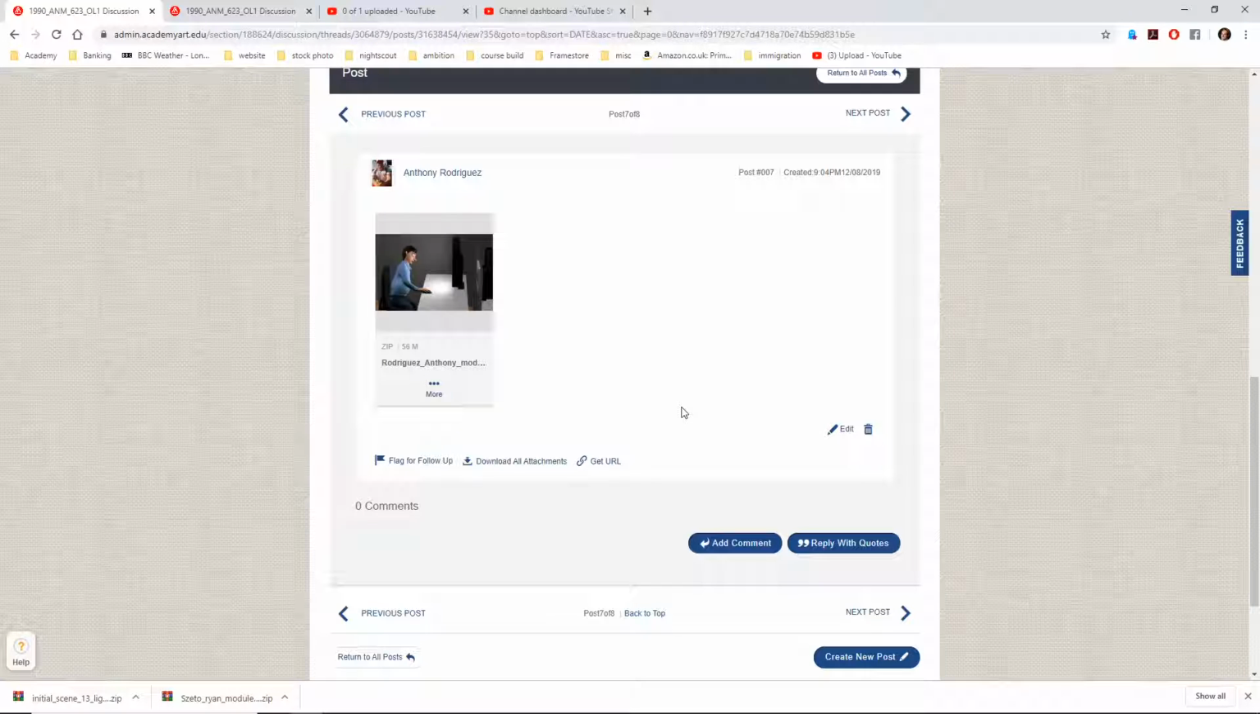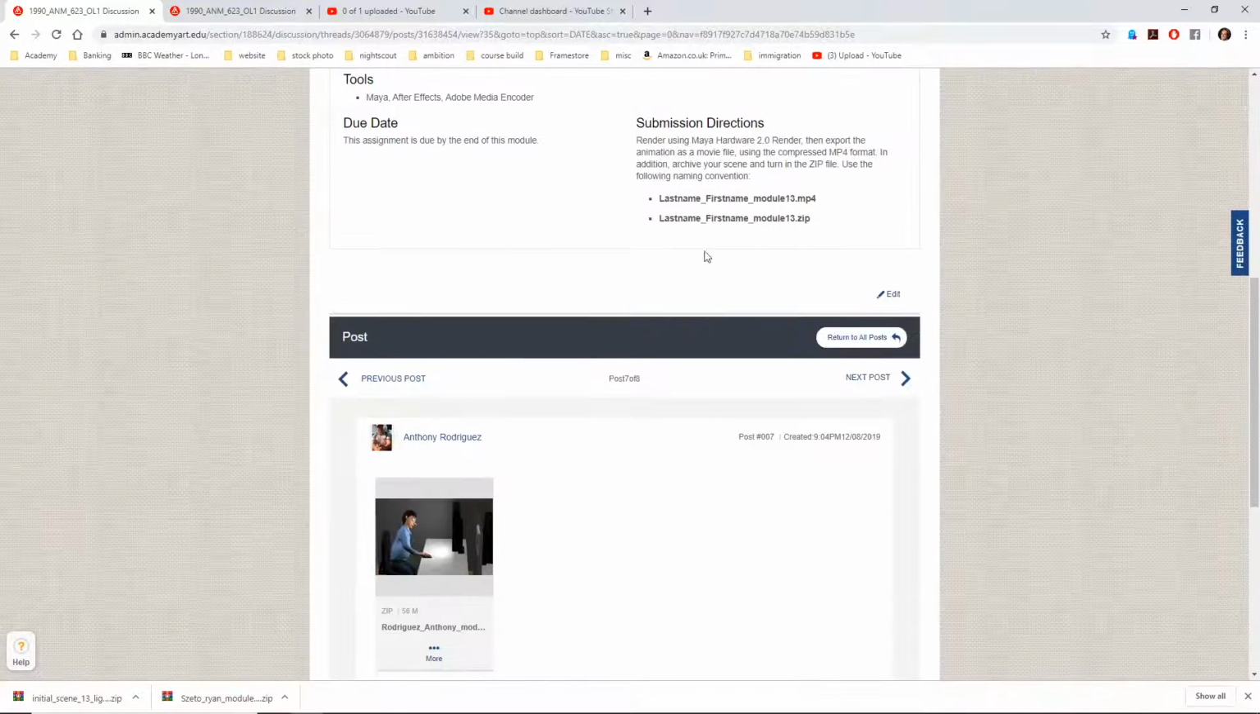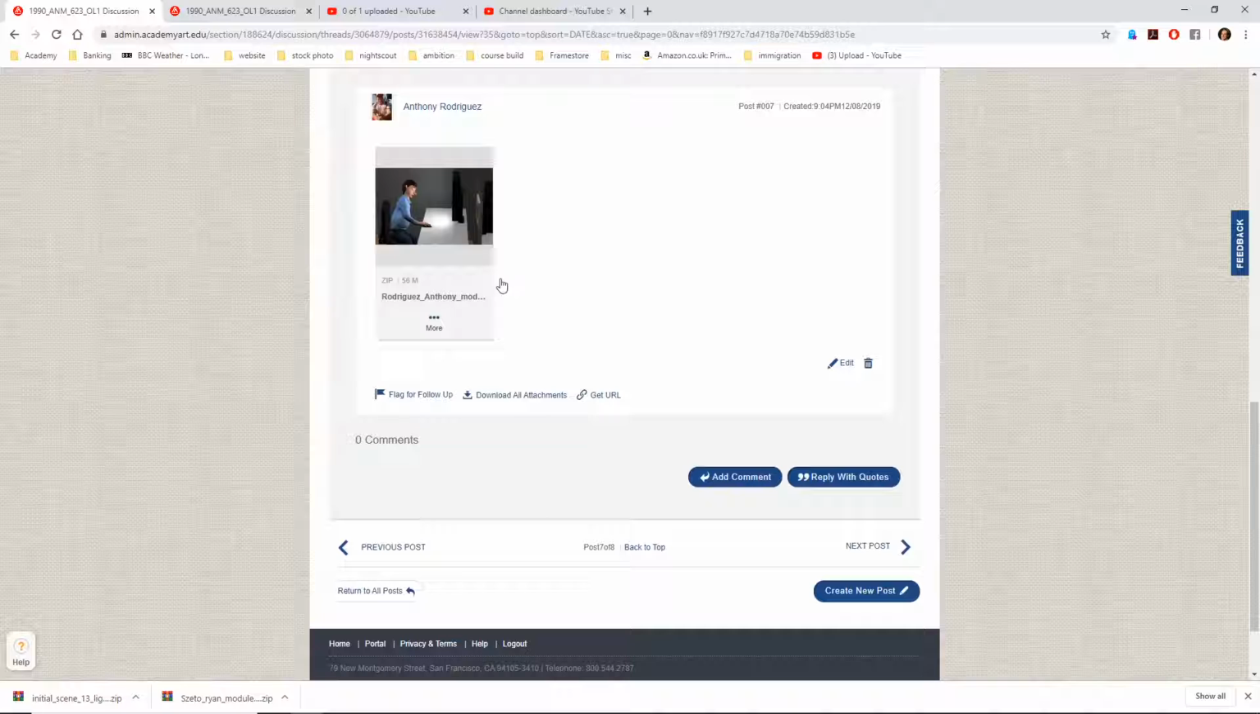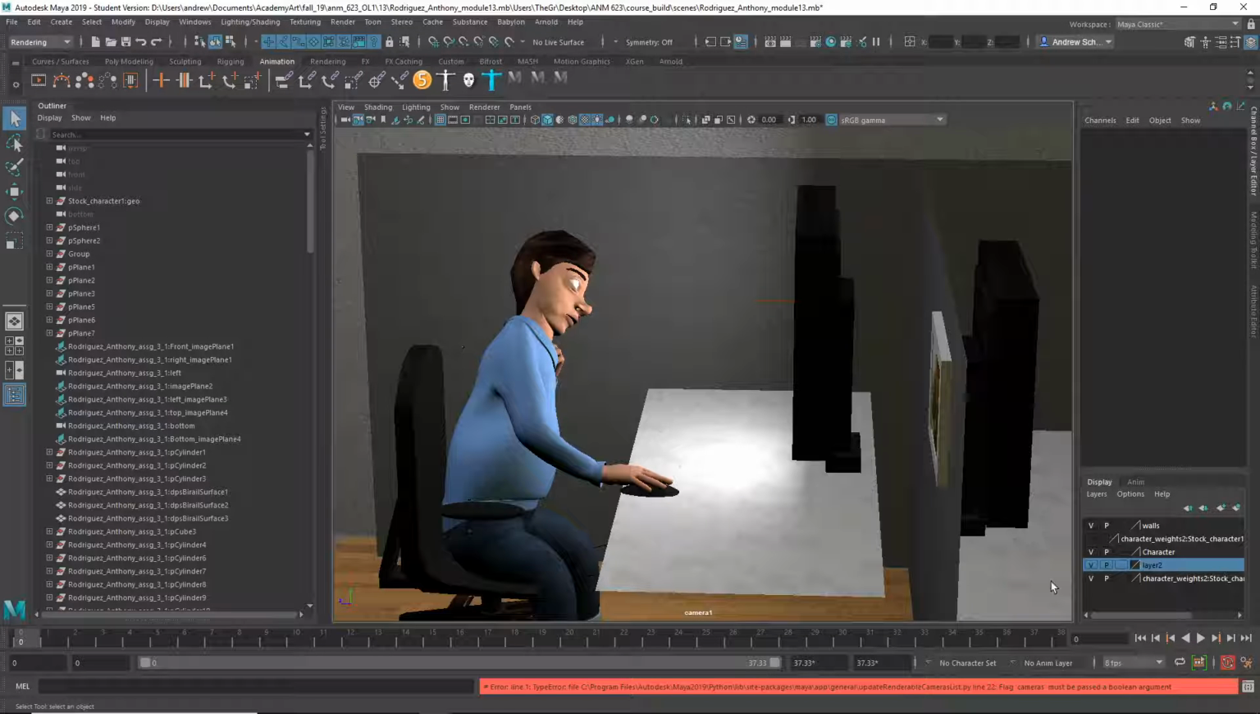So this is Anthony. You're missing the video file. You're supposed to render using the Maya Hardware 2.0 render, then export the animation as a movie file using MP4 format. So you haven't turned that in, but we can still look at your Maya file.